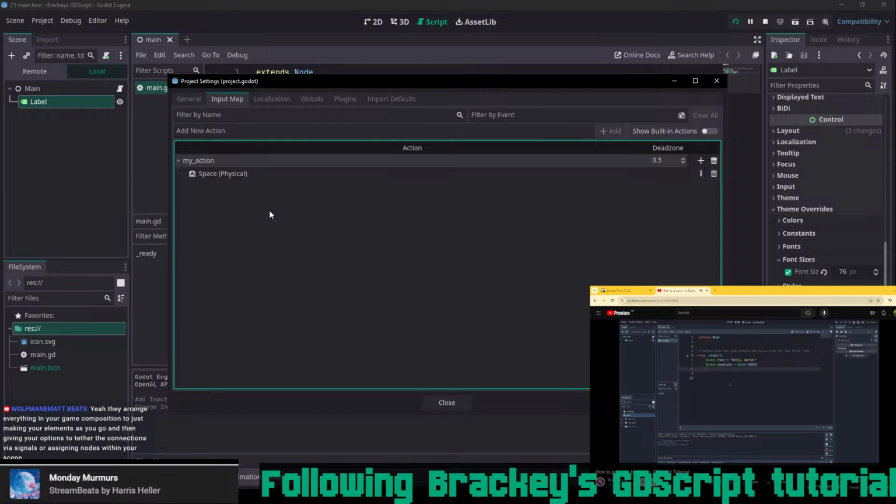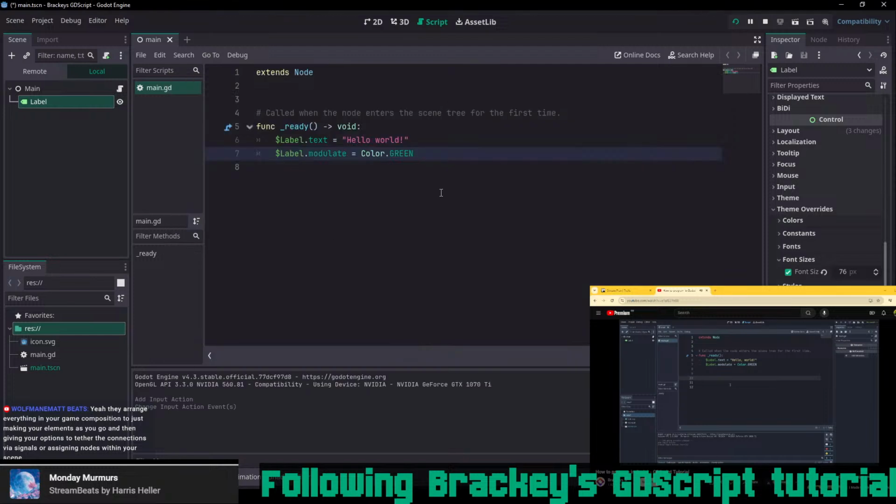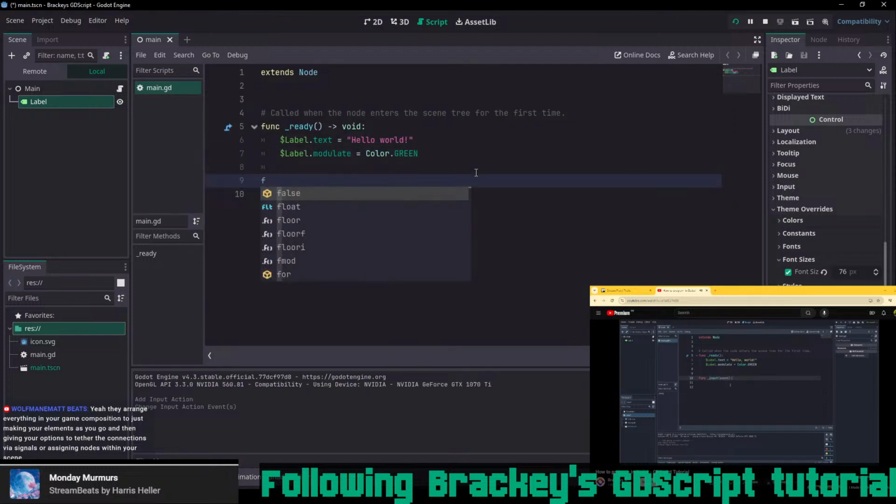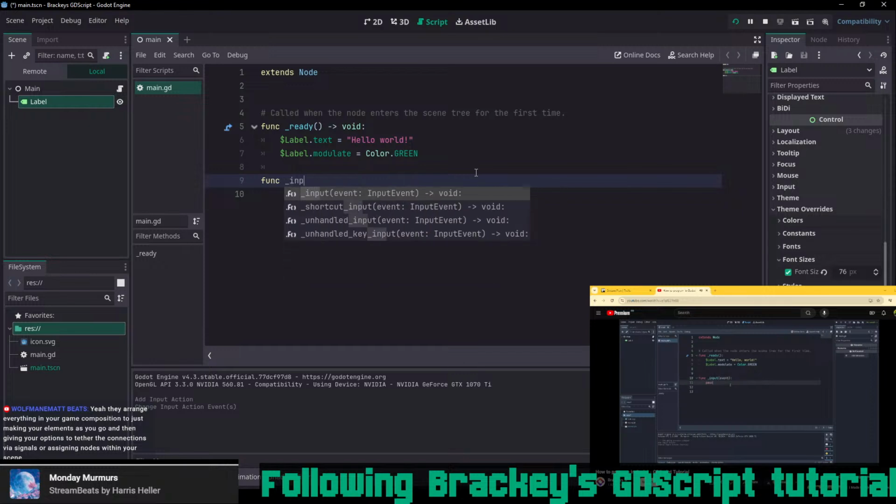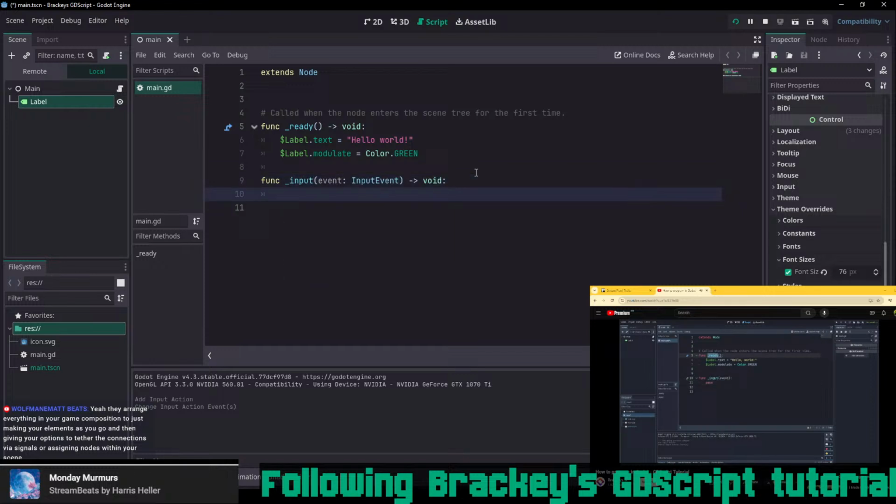Then in our script, we need to create an input function. We'll write func for function, underscore input, and let's hit enter to autocomplete. Now just like ready, this is one of the built-in functions of Godot. But instead of being called at the start of the game, it runs every time the game receives any input, such as when we press a button.